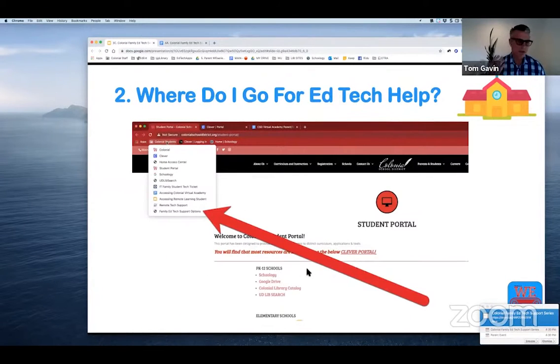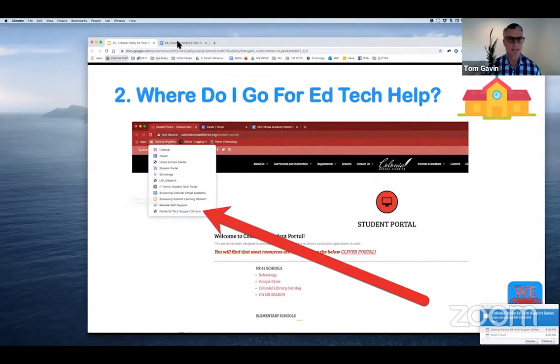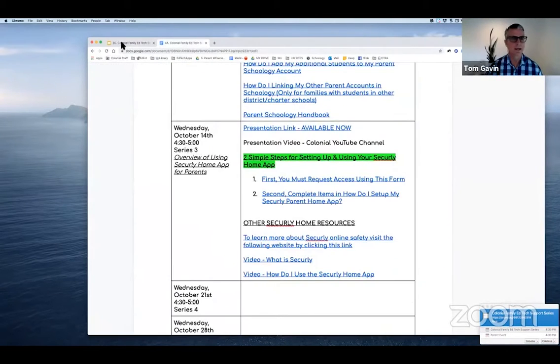This is what I just covered. Where do I go for EdTech support? Again, go to that Parent University page, click on that link I just shared. A second way that you can get to that same document, if you're on a Colonial Chromebook, if you come down to the bottom on your student's Chromebook, you're going to notice there's a Google Doc that says Family EdTech Support Options. So click on that, and again, it's going to take you to this document that you see here.